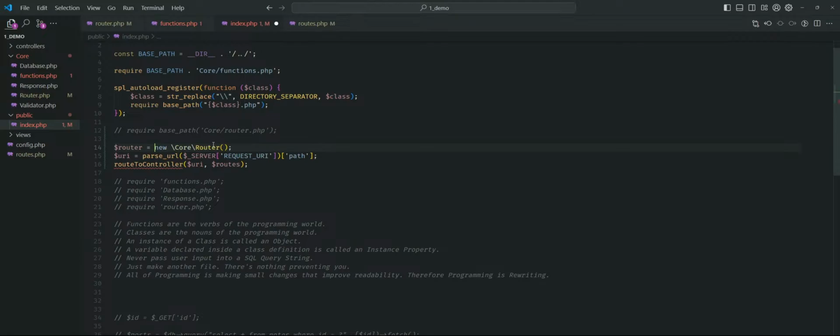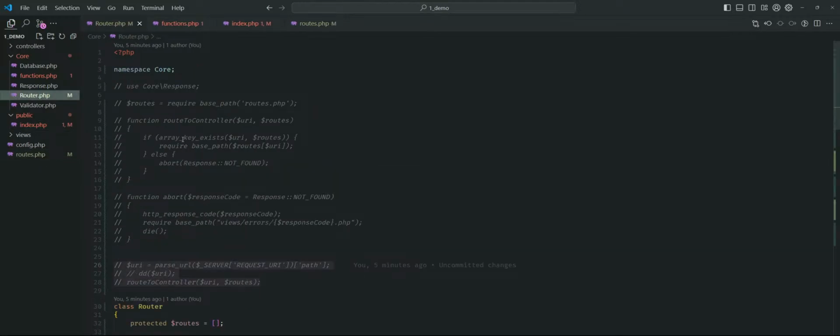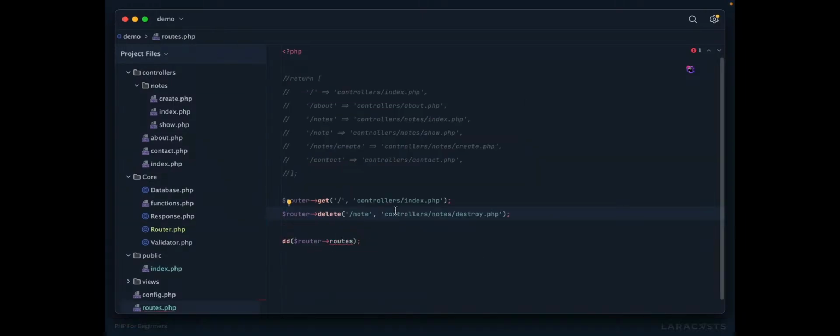Okay, route to controller. Where is this defined? It was defined in the router previously, here. But it's no longer defined. Let's see. Because I've already initialized a router object, that will be available within this file. That's how it works. And now you can see this squiggly here because that property is protected, but we'll get to that in just a minute.